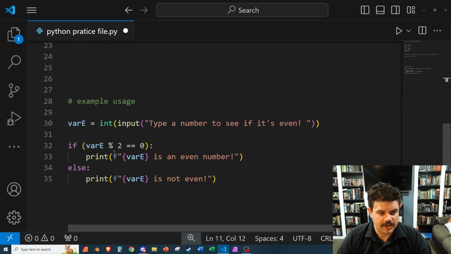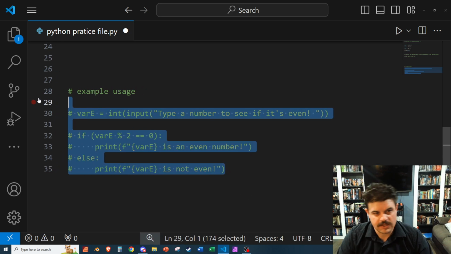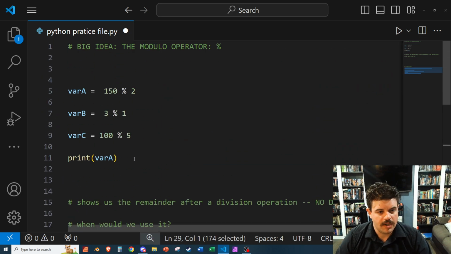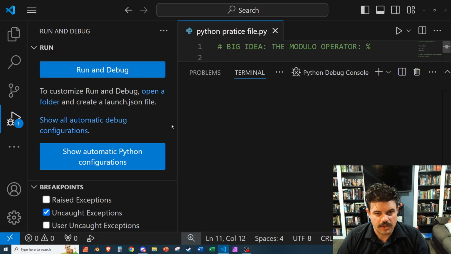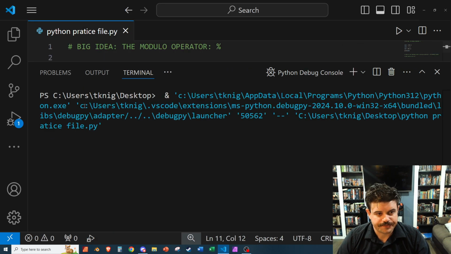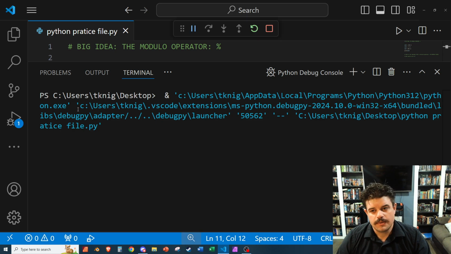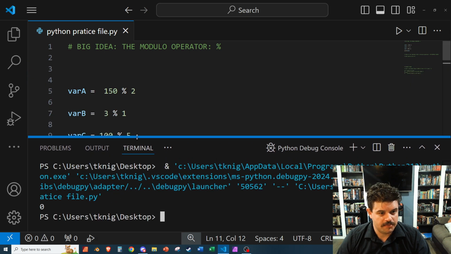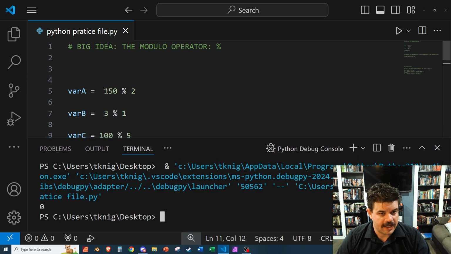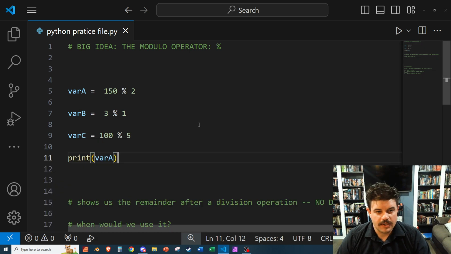And we can actually write this. Let me double check that this example program is not going to show up. We're going to print var a. We'll leave b and c alone for now. So let's really quickly run this debug. Oh my goodness, that's so big. And I get 0 is my remainder, my modulo, after dividing 150 by 2 because there is no remainder.